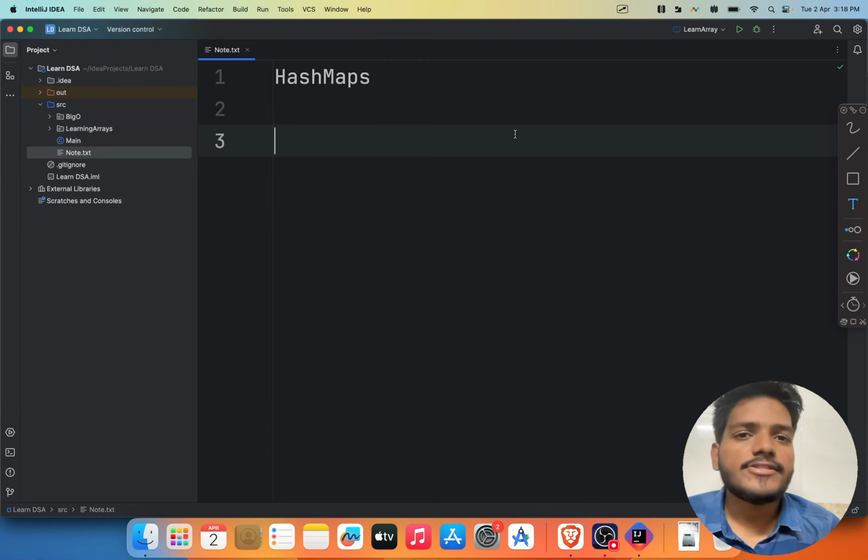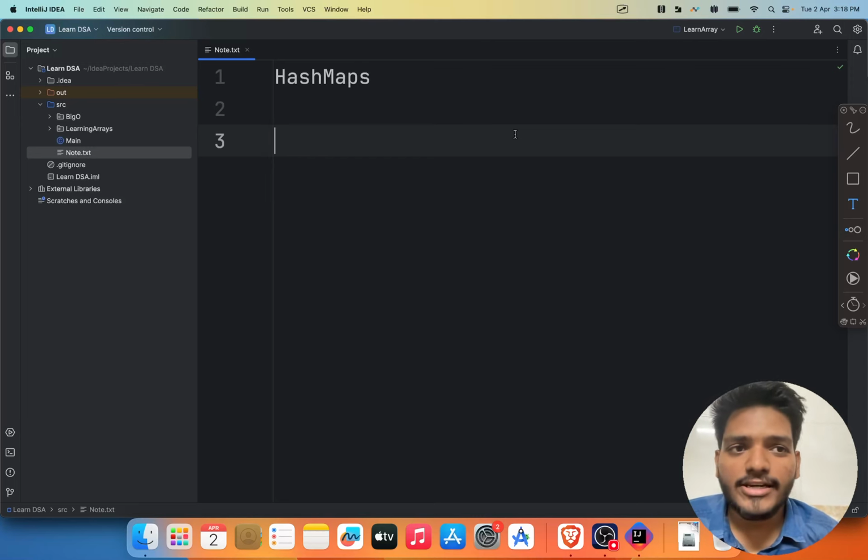Okay, so let's assume a scenario. You want to store the marks of the students, and in the program, you want to get to know how much marks any student got. For student A, you are storing the marks. For student B, for student C, for every student, you are storing the marks. And at any point of time, you want to know how much marks student F or student D got. So how will you know?